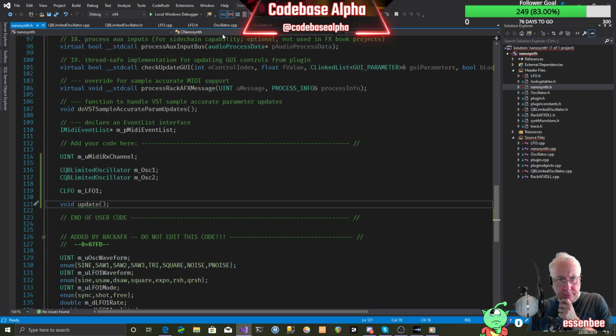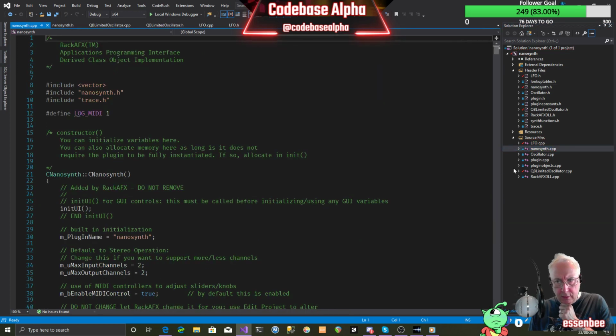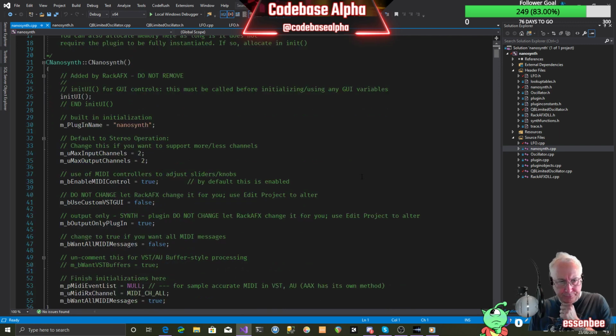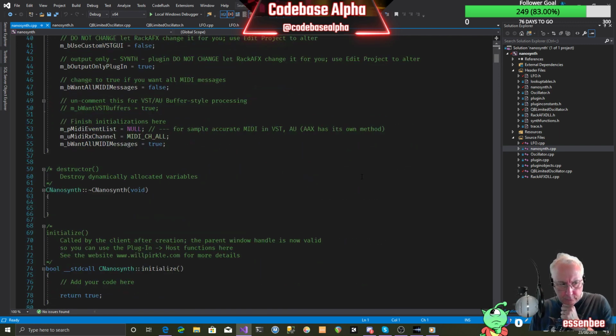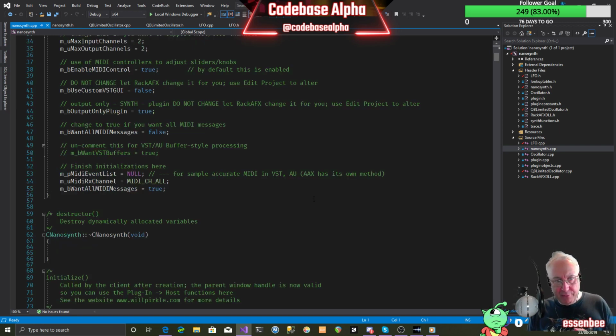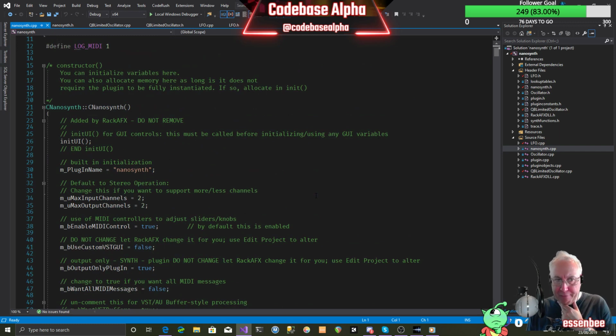Let's remove these from the list at the top. We want nanosynth.cpp now. Let's go and have a look at it. So this is our actual class file. Now there's a bunch of things we need to do with every RackAFX project. There's basically 10 functions that we need to consider and work on. The first is our constructor.